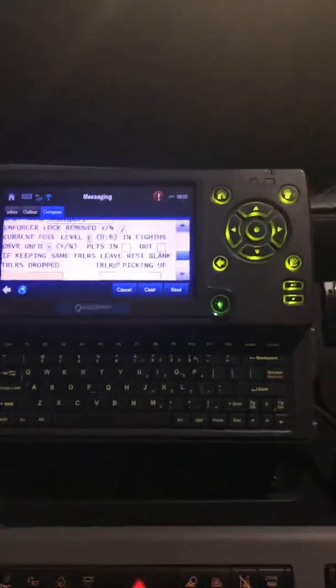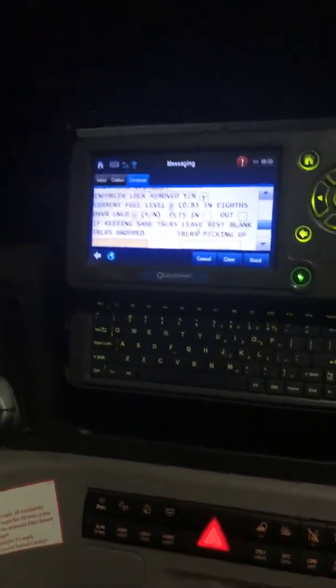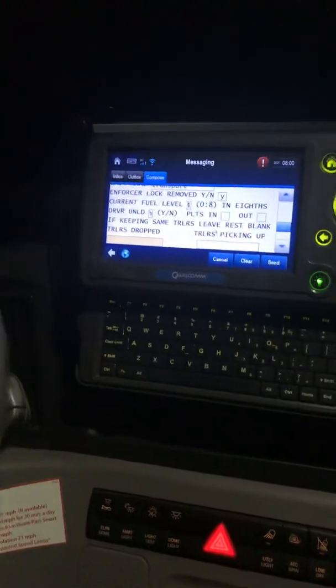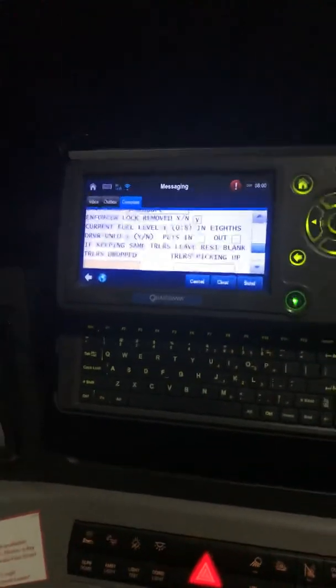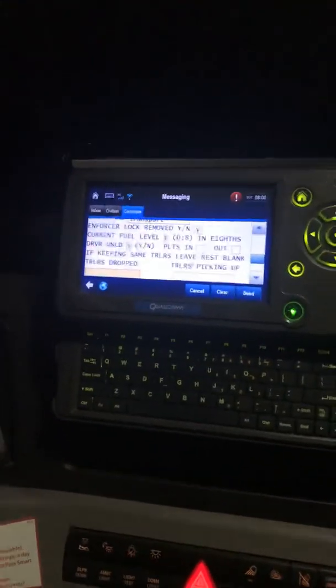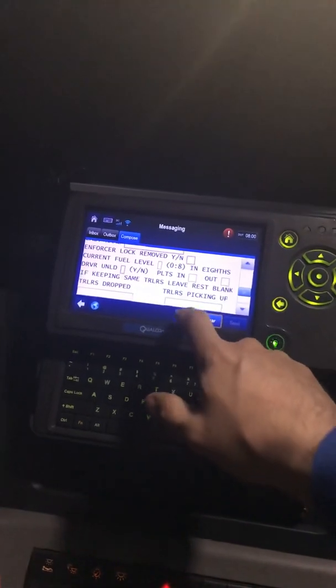If you drop the trailer at the place that you went to, you would put that you dropped the trailer. And then you would also put the trailer that you're picking up. If you're bobtailed, like this is your first load ever, just leave both of these blank and then you hit send. Alright, cancel that out because I'm not going to send that in.